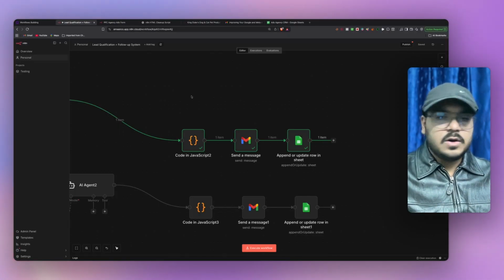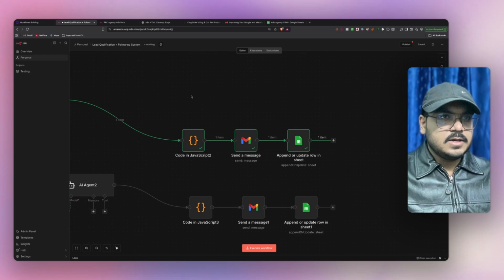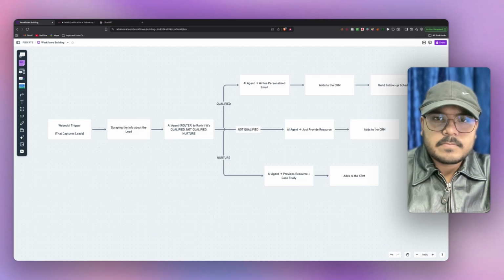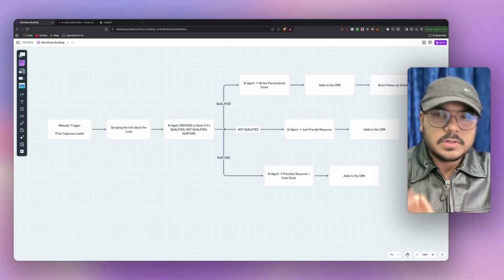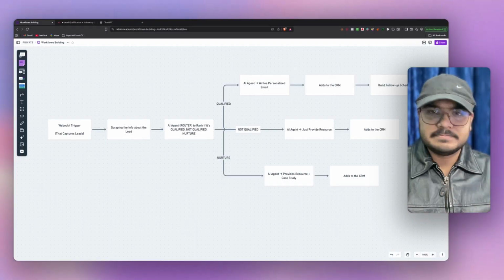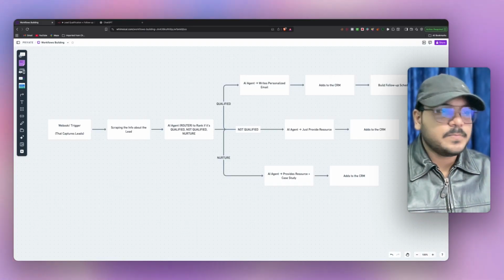So let me just show you how I build the system from scratch, and this is going to be a live build, so stick with me till the very end. Right now I haven't built the system yet, but I'm going to build it right now, and I'll build the system live in front of you.